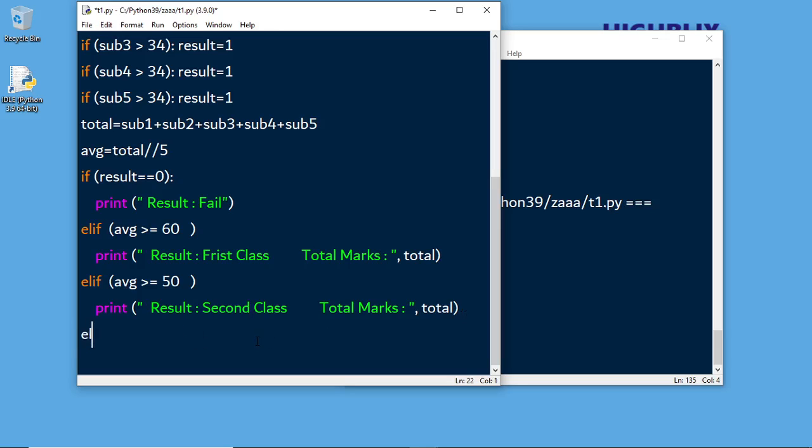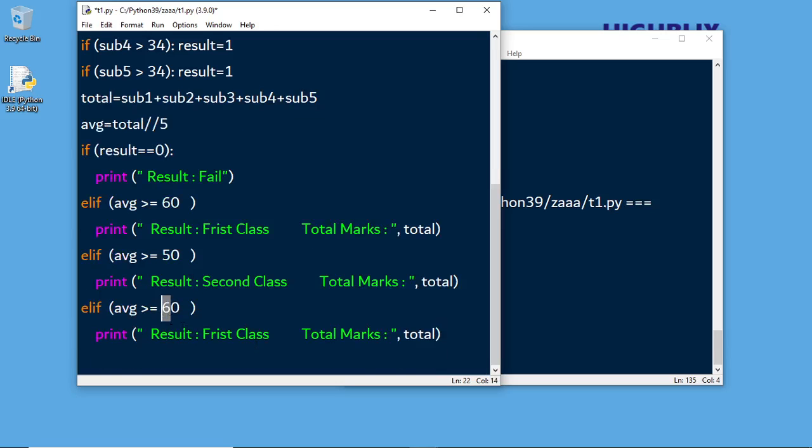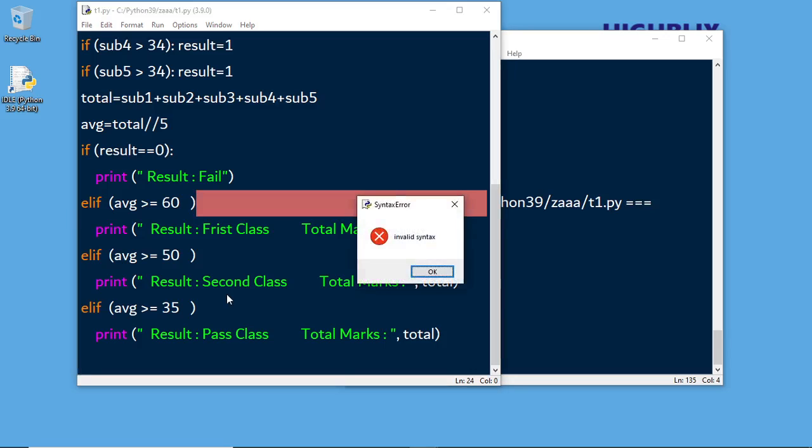So else, again else if only, because 35 you need to check. Even else is okay because we already checked each individual subject's marks. So generally it should be greater than 35%. Therefore it is a pass class. Fine, so this completes the program. So let's save it and then run.